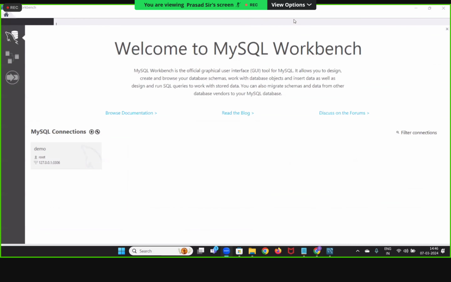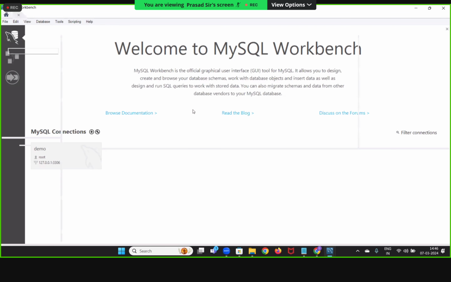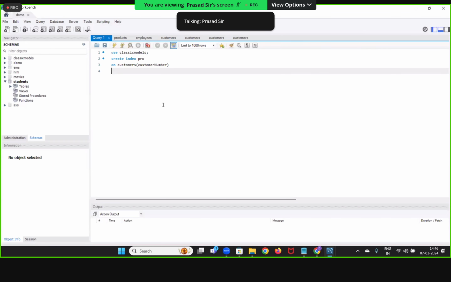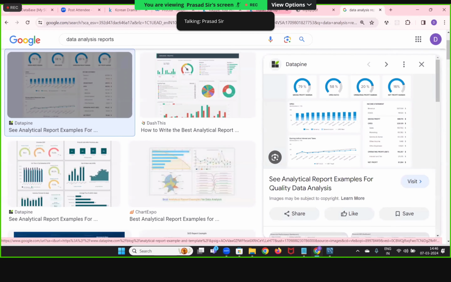For data analysis, if you really want to add a project into your resume, please take any one project from Kaggle. There are some other websites also which give open data sets, but Kaggle is the easiest one which will give you data sets. Now, go to Kaggle.